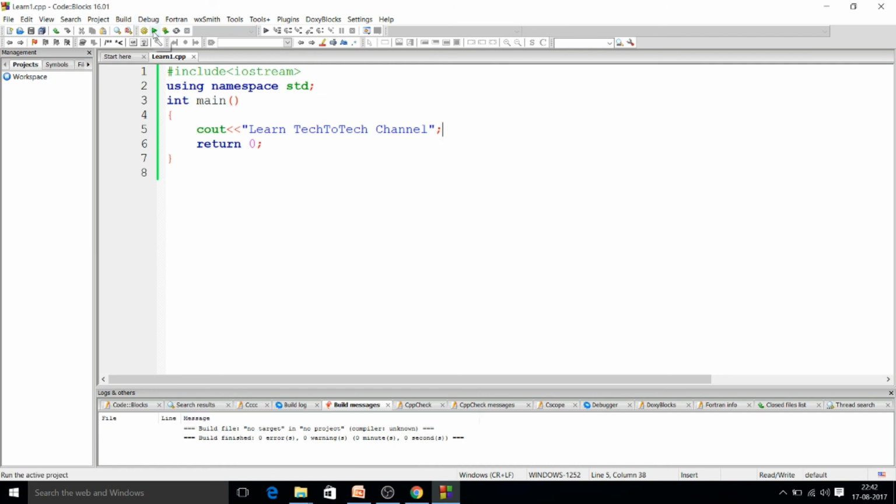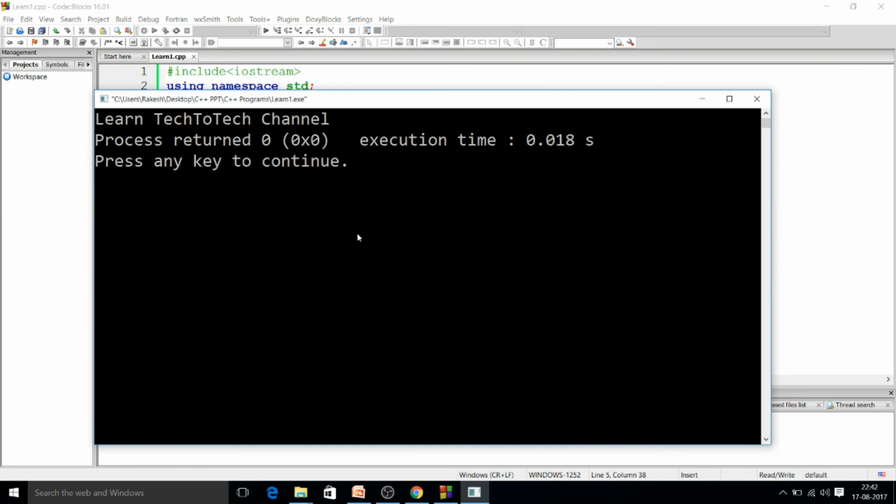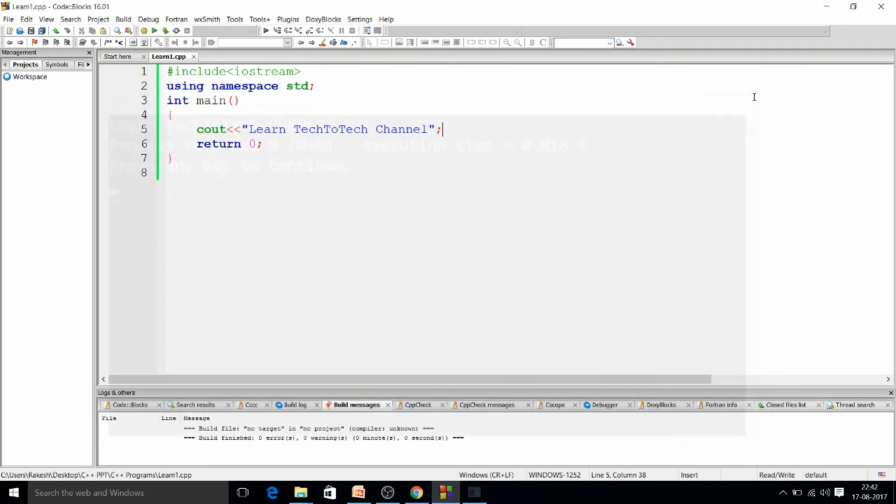Now I will run by clicking on this play button. Otherwise you click on Build and Run, and it will execute and show Learn Tech to Tech Channel. You see that our program has successfully run. That means that in this way you can write programs in C++.